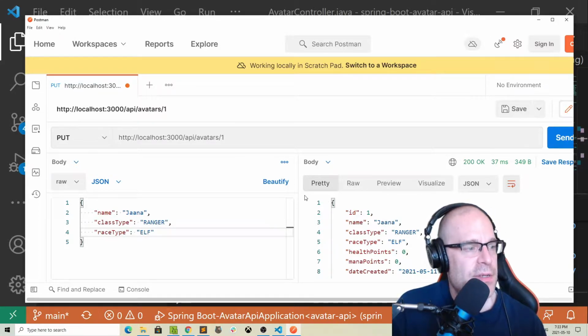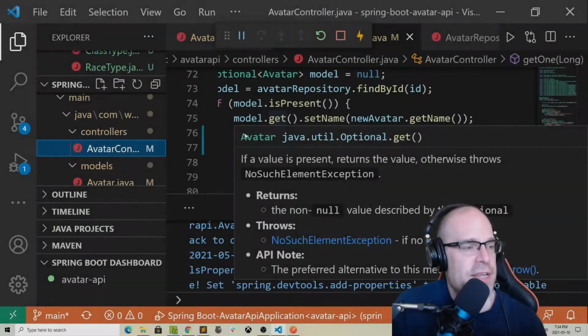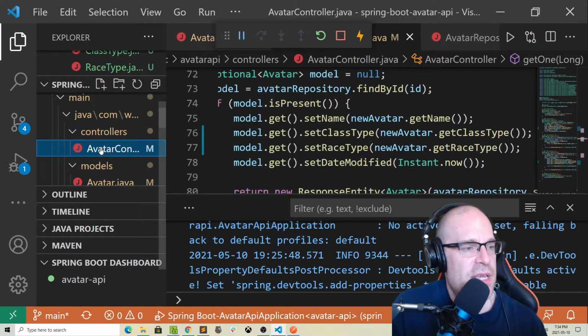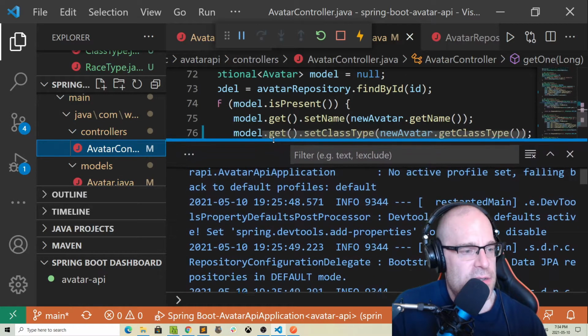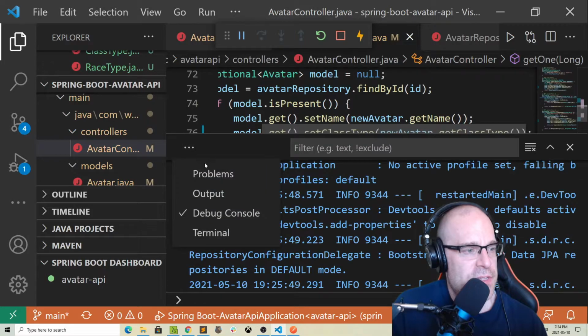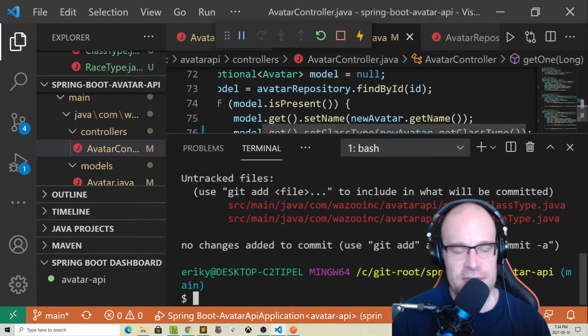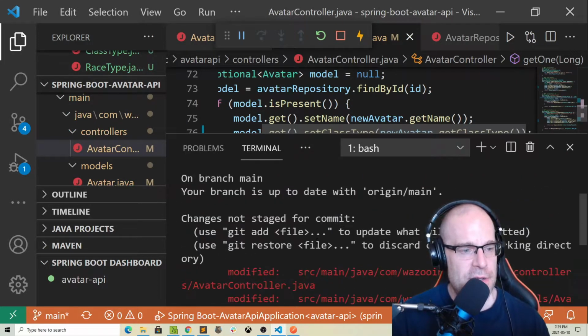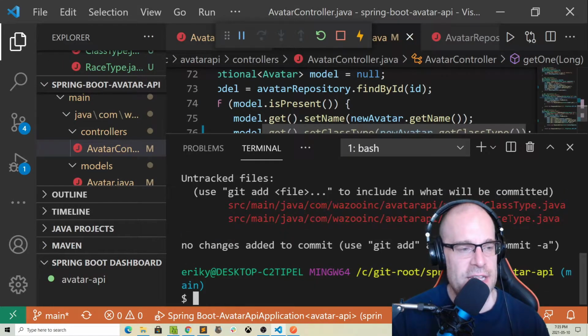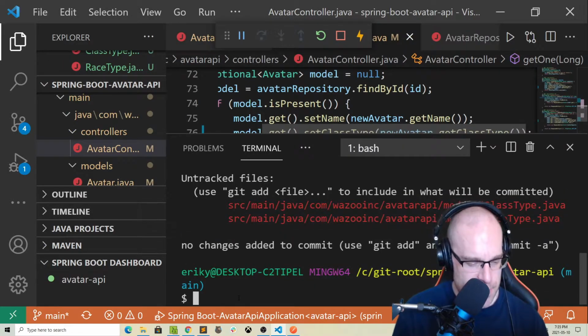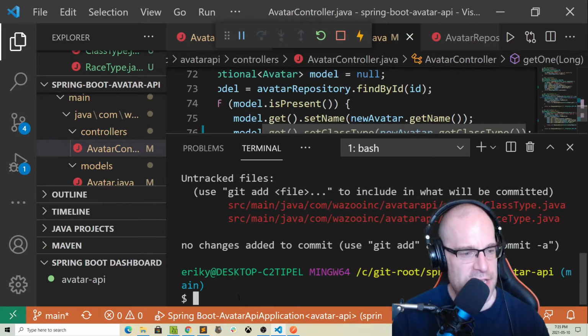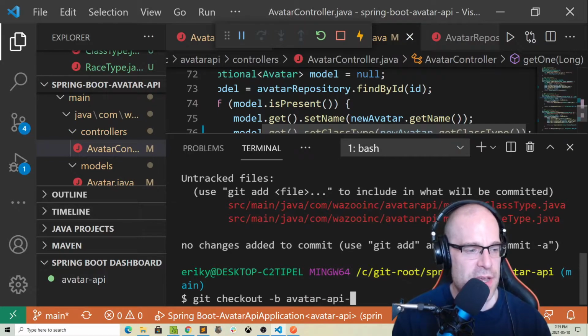Okay, awesome. Well done. Okay, so next step will be let's open up Git, and what we're going to do is create a branch. Right now, if we type in git status, we can see that we've touched the controller and the avatar model file, and we've added those two files there. So what we're going to do, instead of just keeping everything in the main trunk Git branch, we're going to create a new branch, git checkout -b, and then we'll just call this avatar API 2.